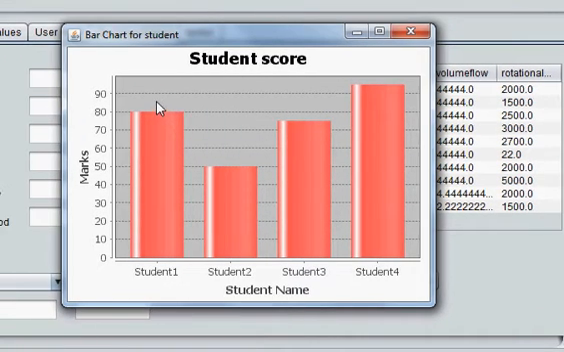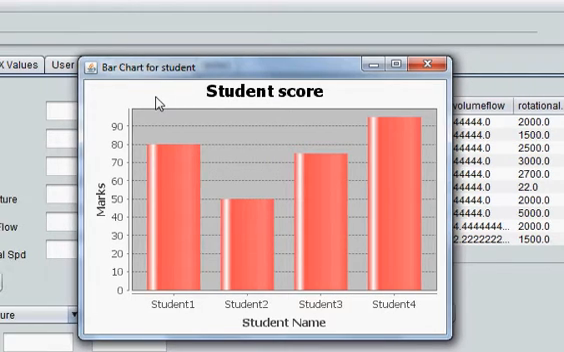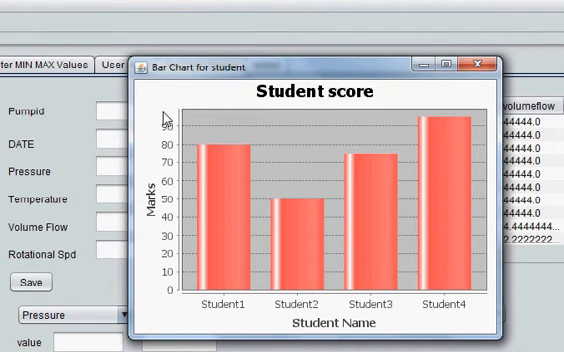In the last video I showed you how to make a bar chart, and in this video I will show you how to change some properties of your bar chart. For example, you can change the color of your title, the background color, and the color of the grids. I will also show you how to convert your bar chart into 3D. So let's get started.